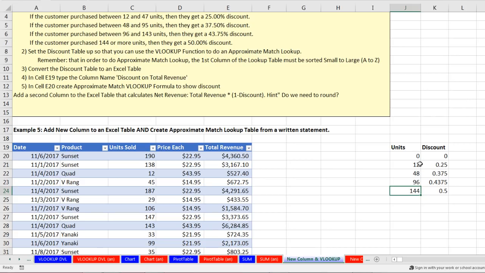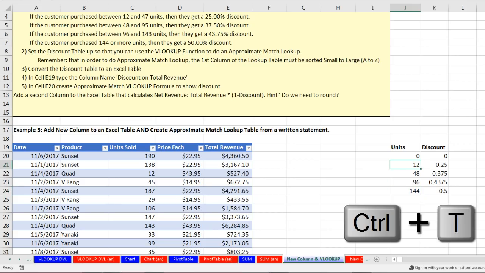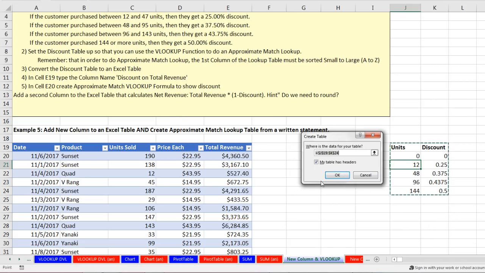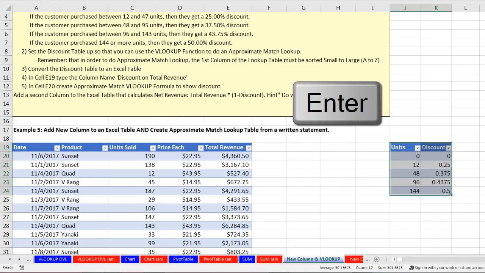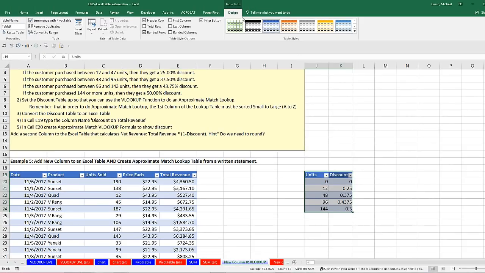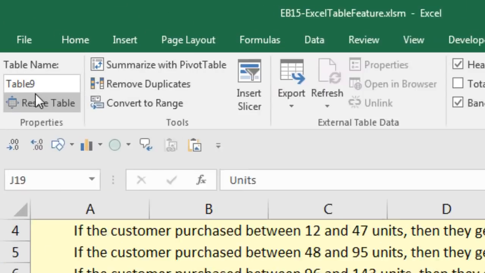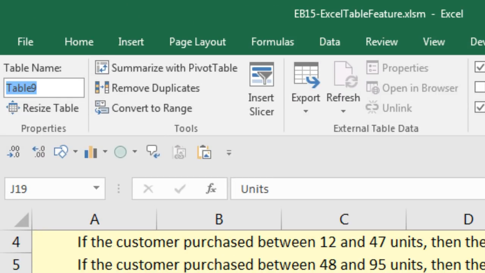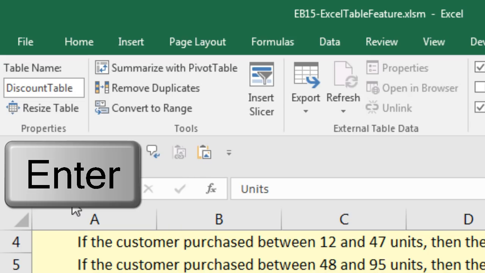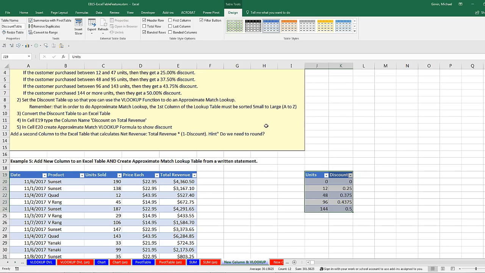Now I want to convert this to an Excel table. So I click in a single cell, Control T, and I'm going to activate that OK button with Enter. I'm immediately going to go up to Table Tools, Design, Properties, and I want to name this table Discount Space Table. But guess what? Spaces are not allowed. We want to make sure not to have spaces. So Discount Table and Enter. So there is our Excel table.